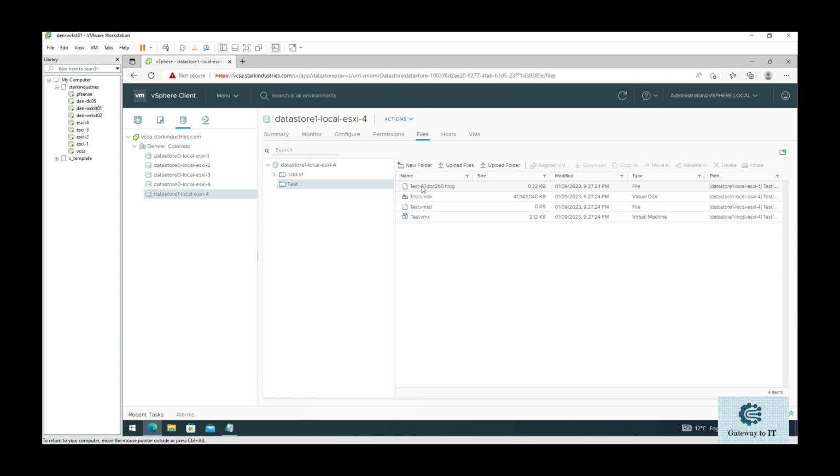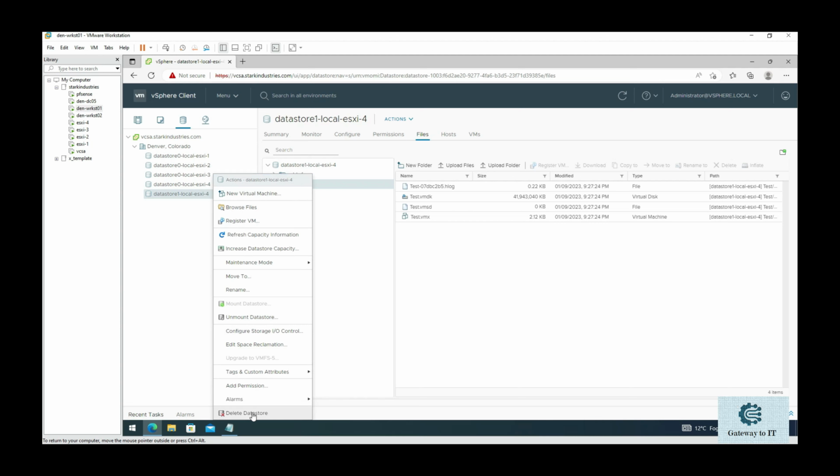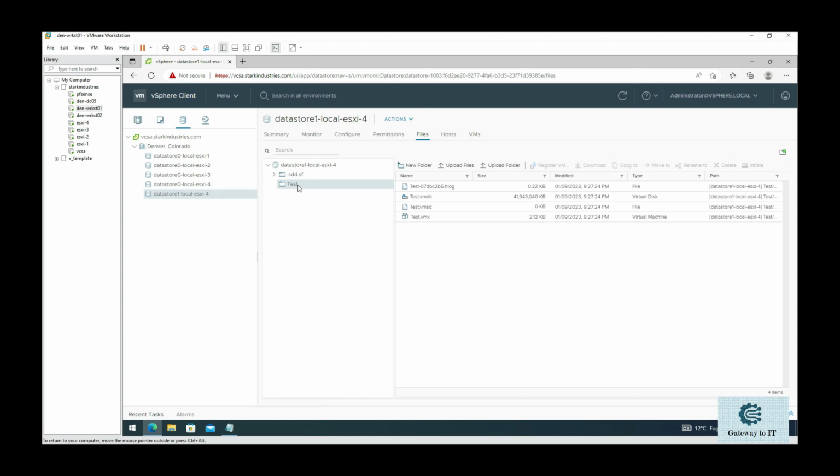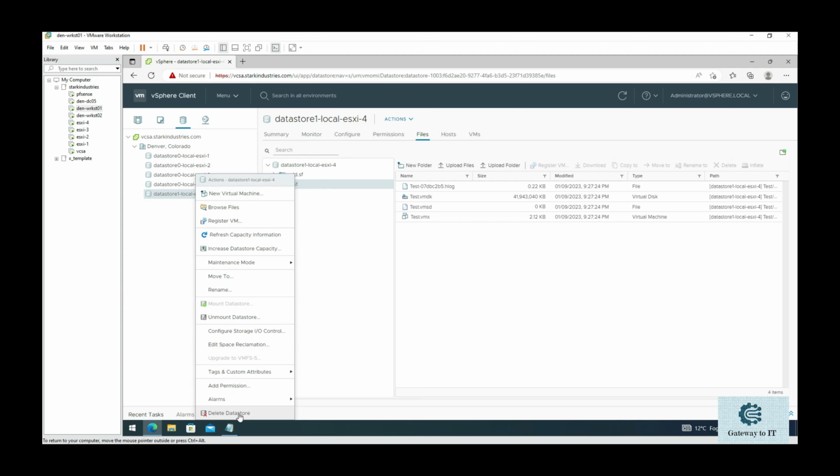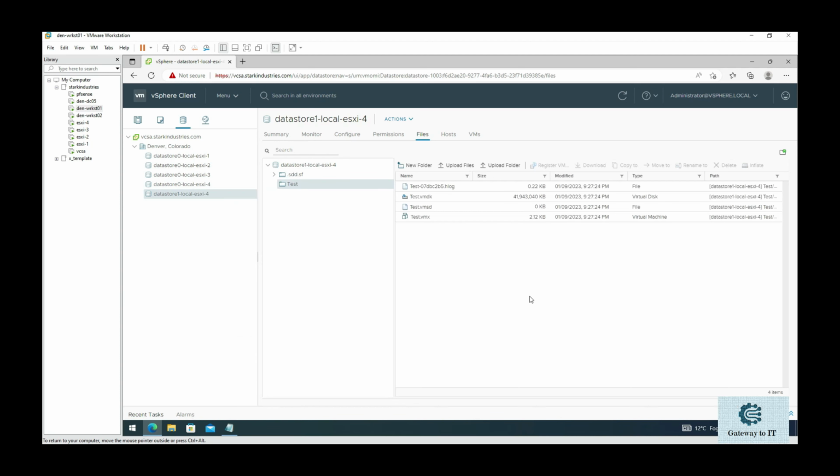Just in case you're not satisfied with the settings of your data store and you want to delete it, you can always go ahead and click on delete data store. But if you have a VM stored on the data store, you will not be able to delete it. So make sure that once you clear the data store of all the content, only then you can proceed and select delete data store, and it should be deleted without an issue.